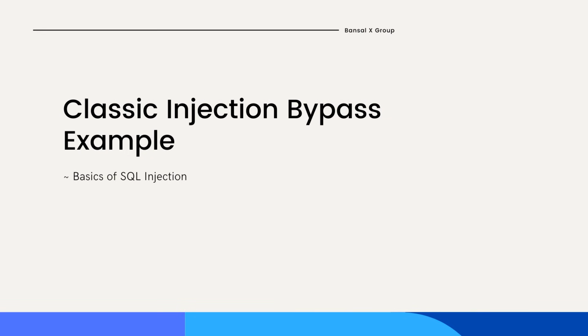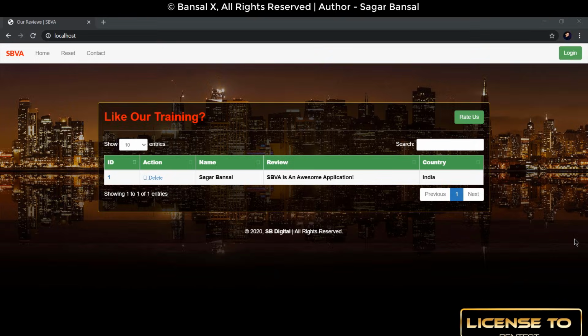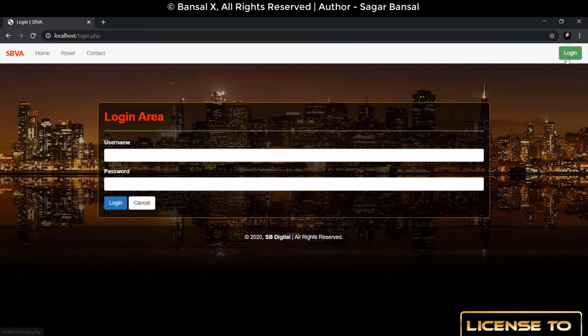The classic injection bypass. Well, a classic injection bypass can occur at any place. For this example, I will be using an application that I developed. It's called SPVA, Sagar Bansal's Vulnerable Application. So you can go to this login page, and this is the place where I'll show you how to do a classic injection bypass, because this is the easiest to understand.